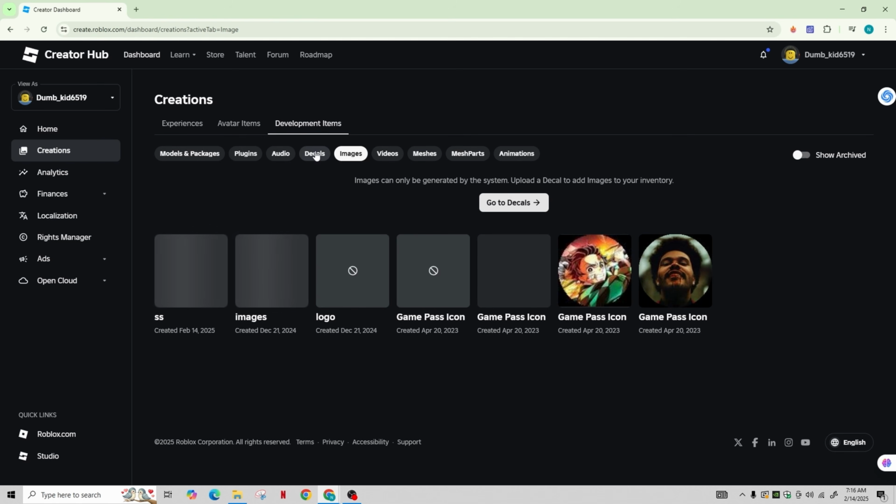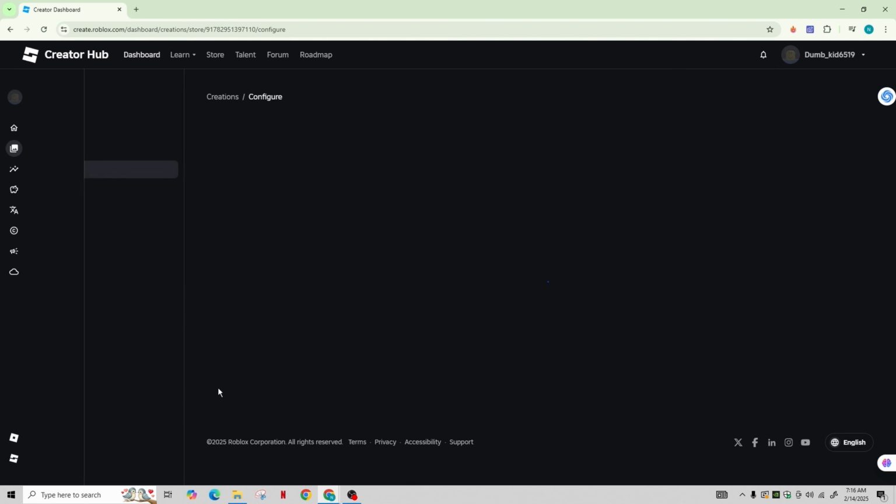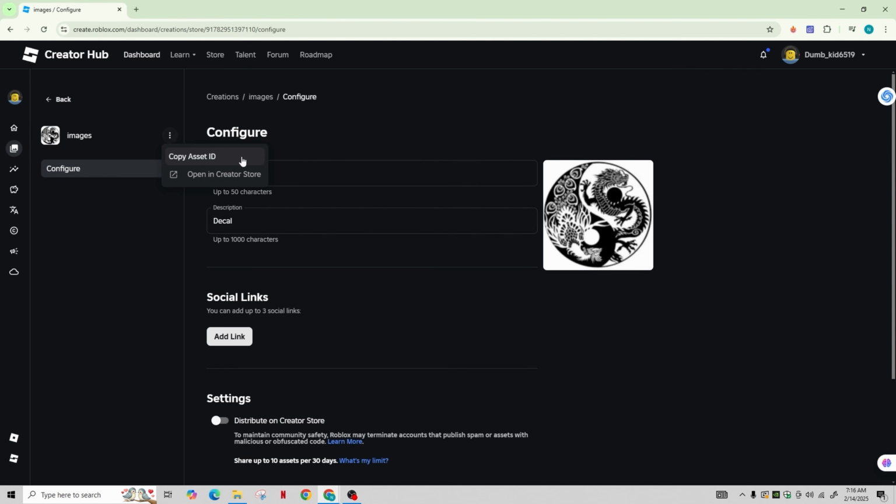Now if you want to upload a new decal or access one you have already uploaded, click on the creations in the left menu, then select development items, and you can choose between images or decals. To upload a new decal, click on the decal and select the image or item you want to work with. Once you've selected it, click on the three dots in the left menu and choose copy asset ID. Now you have the ID, which you can paste wherever you need it.